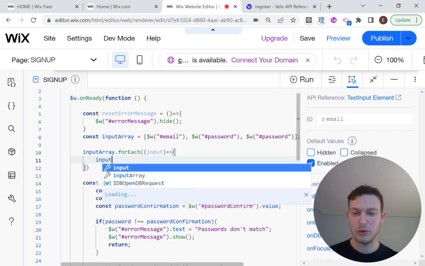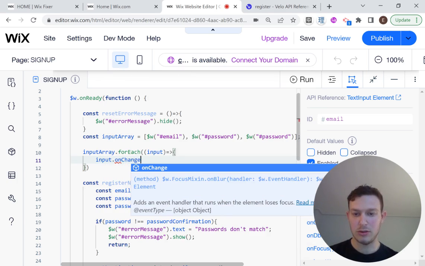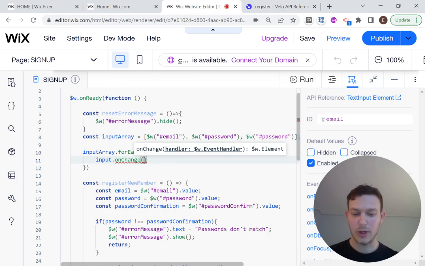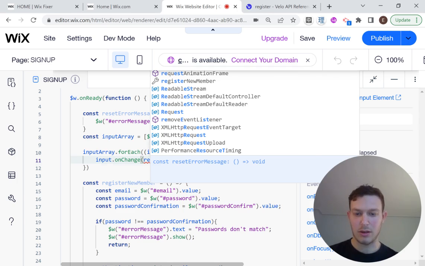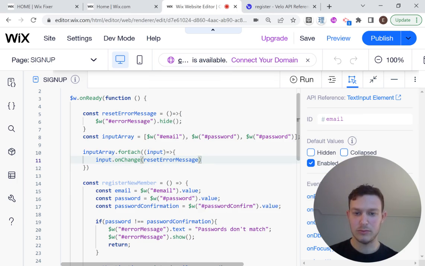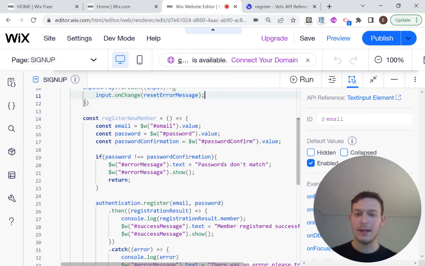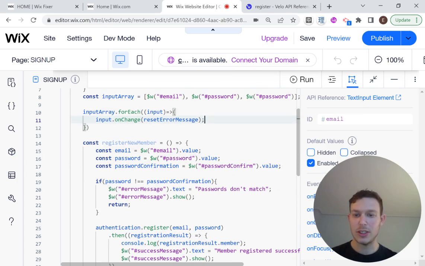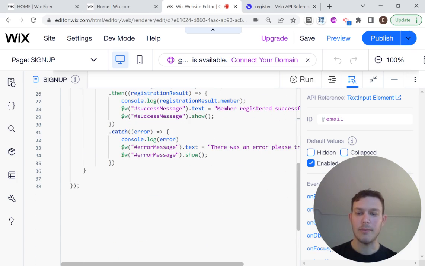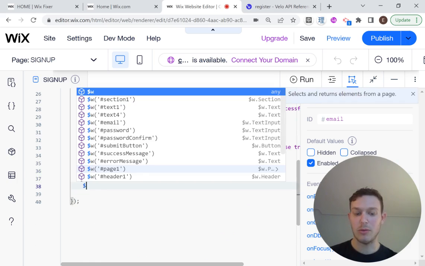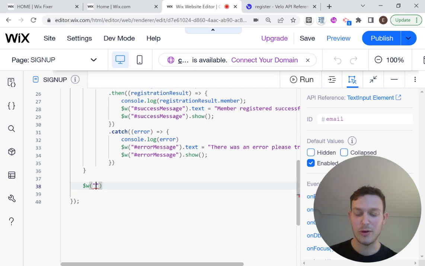So for each input, input dot onChange, we're going to run reset error message. Okay, so we're going to run the reset error message when that runs. And last but not least, I need to attach our register new member to our sign up button, so that when we click sign up, we actually register the member.